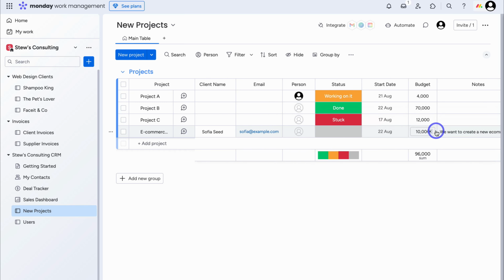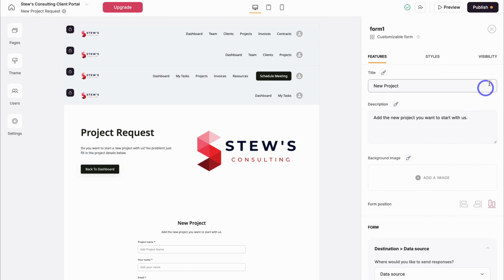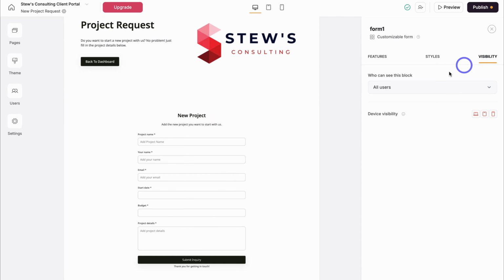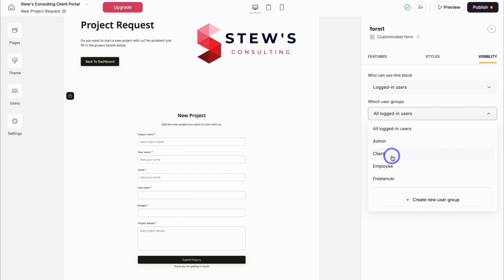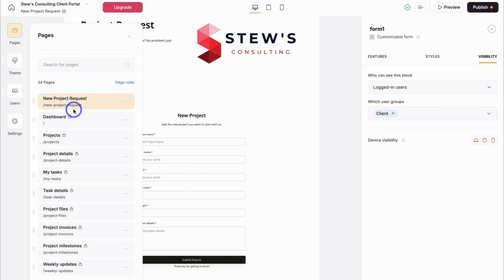Pretty cool, right? Okay, so let's head back to Softr. Again, make sure that the visibility is correct. Who can see this block? What I would do is click here and navigate down to logged in users and select which user group. In our case, that is client. And I'm happy with that. Again, what you want to do is take the time to customize each of your different pages and blocks. Ensure that the mapping is done correctly between Monday and Softr.